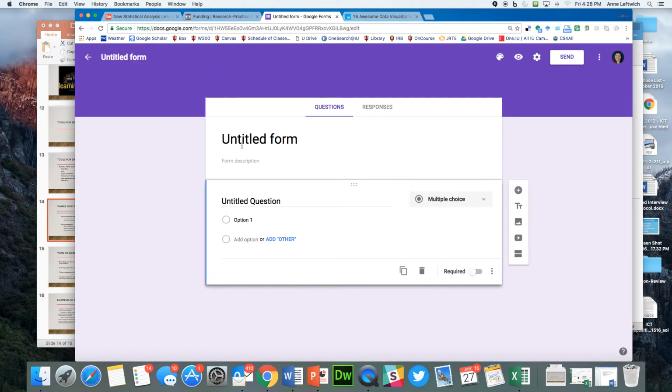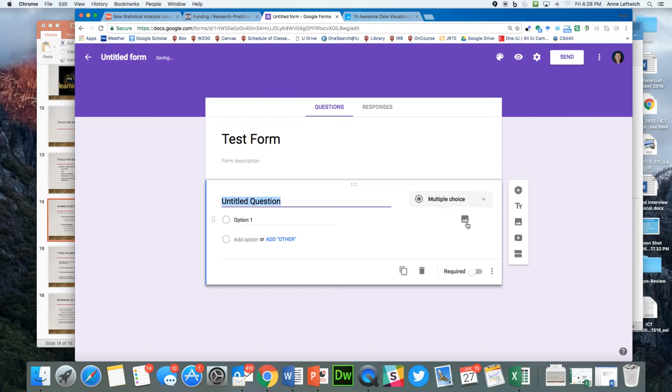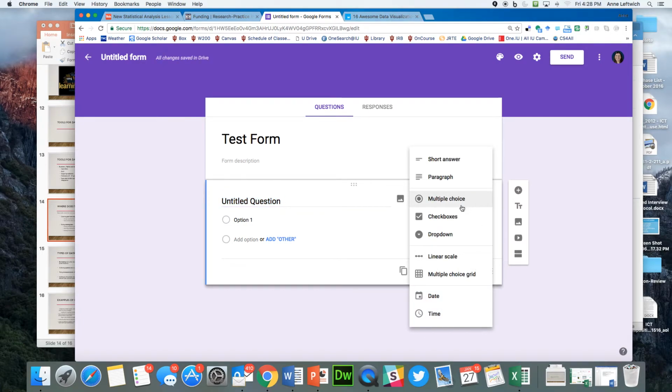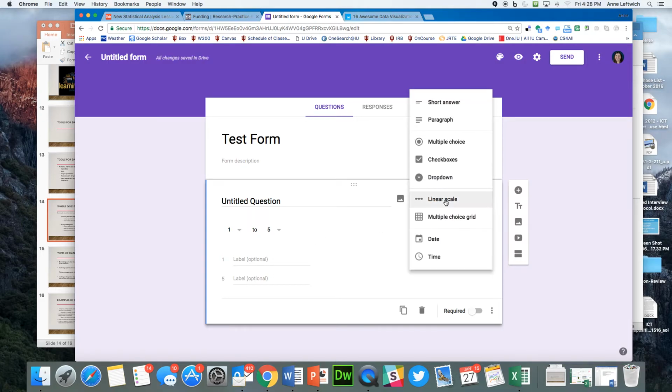So this is just forms.google.com. Very, very simple. I can create my test form here. And lots of different question options, so I can do multiple choices, drop downs, even different scales that I can have people slide between. And like I said, lots of different options. You can even add your own text or images through here and make it required or not.